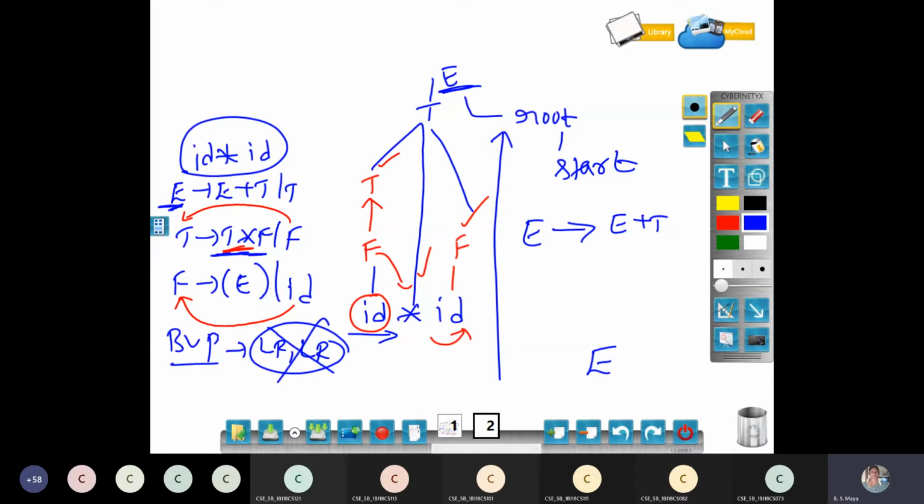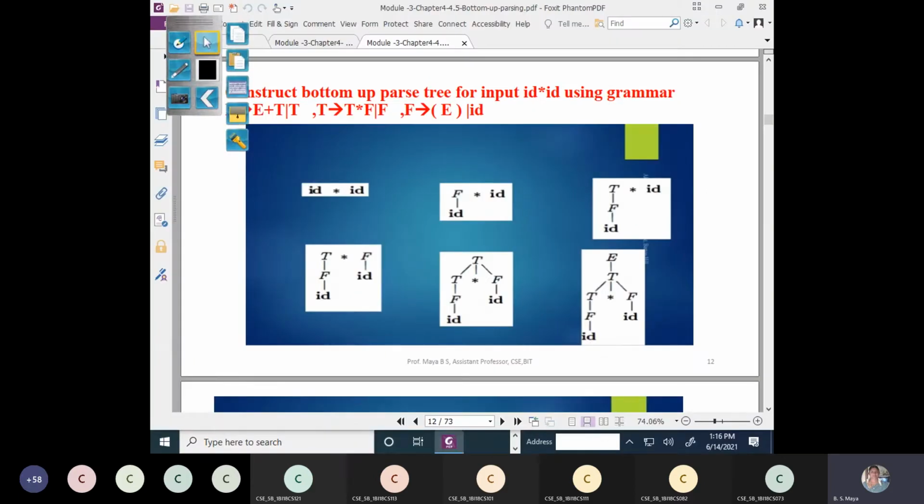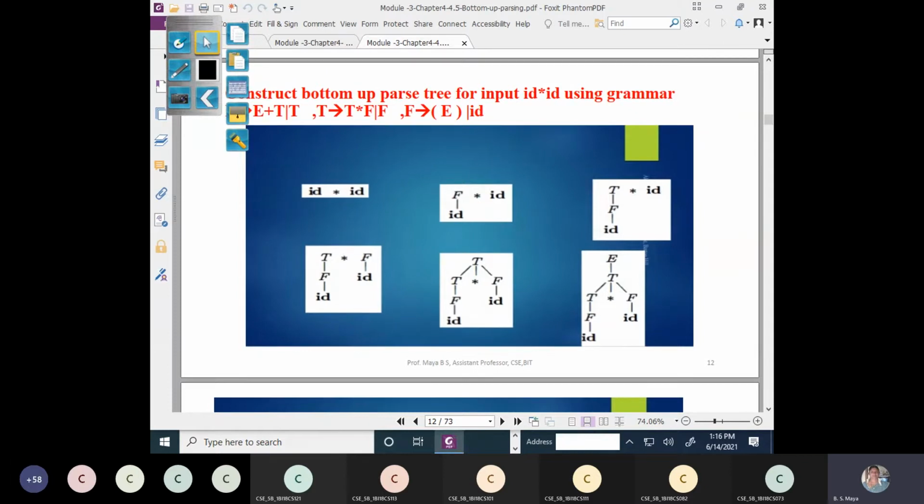But now I start from the leaf and go in reverse order to construct the tree bottom up. Can you observe the slide now? The first stage is id star id. Next, I replace id with F. In the third step, F is replaced with T. These are the steps for the bottom up parse tree construction.